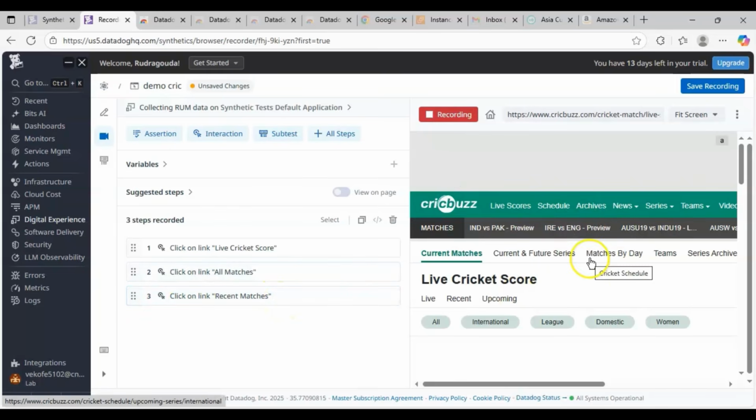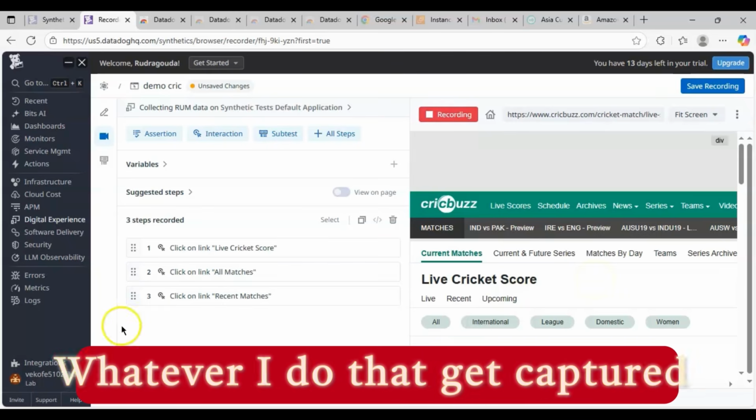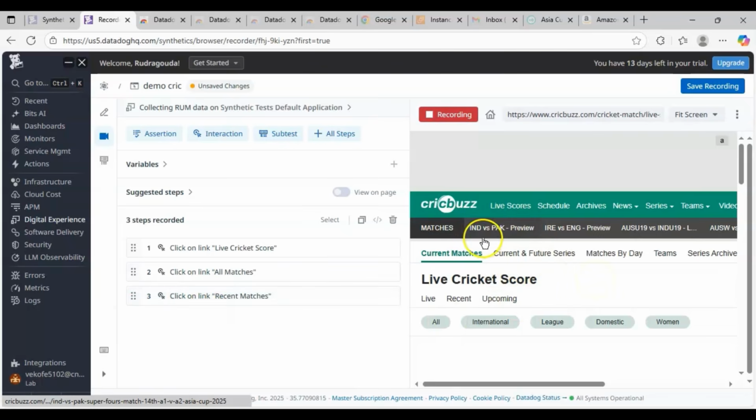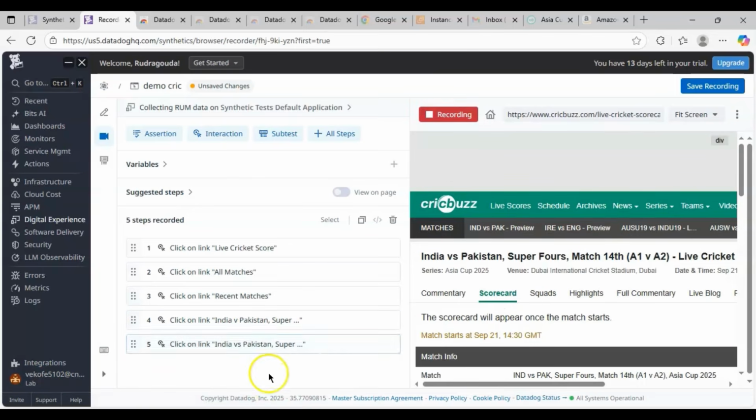Whatever steps I follow here, whatever navigation I do, everything gets captured here. Then I will go into the IndoPark preview and that information is also captured here. Then I'll click on the scorecard, that is also captured here. So whatever I do, it's going to capture, and in future, as per the time interval, it is going to follow the same steps. If there are any issues, if it is not opening that endpoint, then it is going to create an alert. That is how the synthetic recorder works.